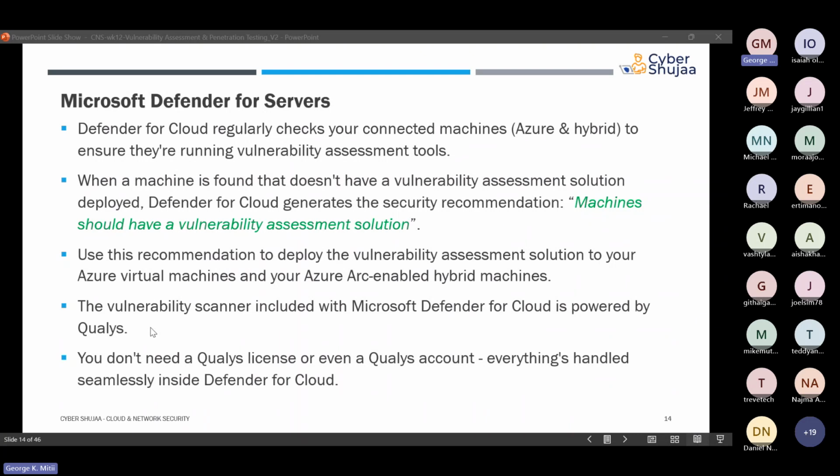So Microsoft Defender for servers behind the scenes, that is what is paired with Qualys. It uses that capability, that power of Qualys, to do the vulnerability assessment. You see it in a later slide. The good thing about it is that you don't need a Qualys license or even an account to use Qualys. All you need to do is enable the vulnerability assessment solution in Microsoft Azure, and everything will be solved for you. Even the payment, you don't have to worry about it, because it will be charged depending on the resources that you're using.